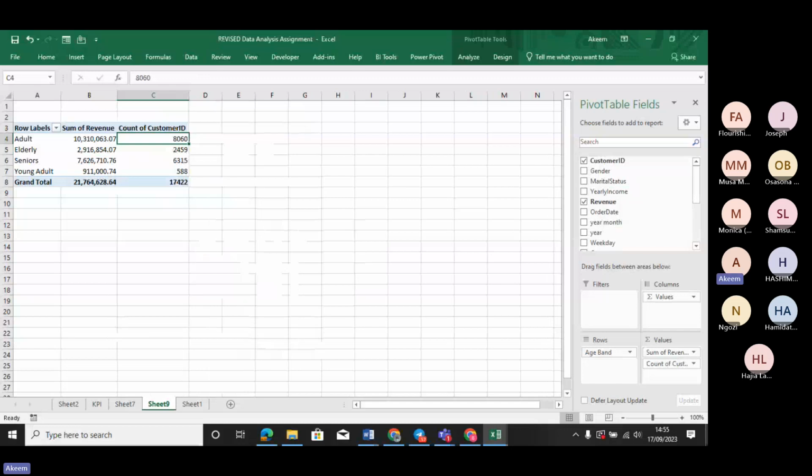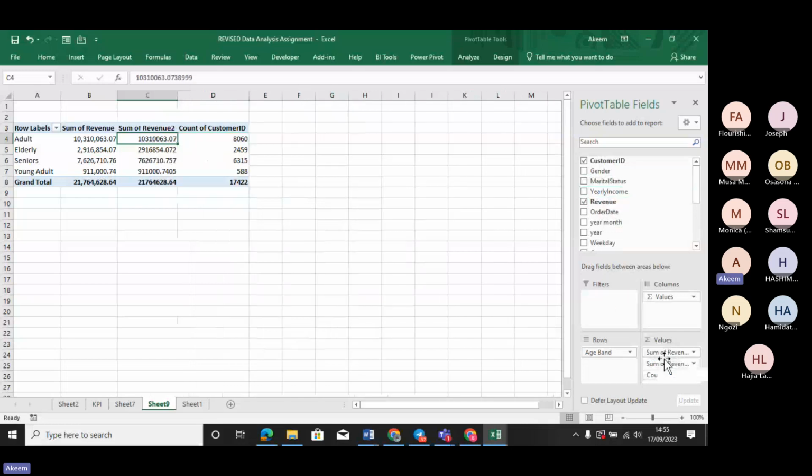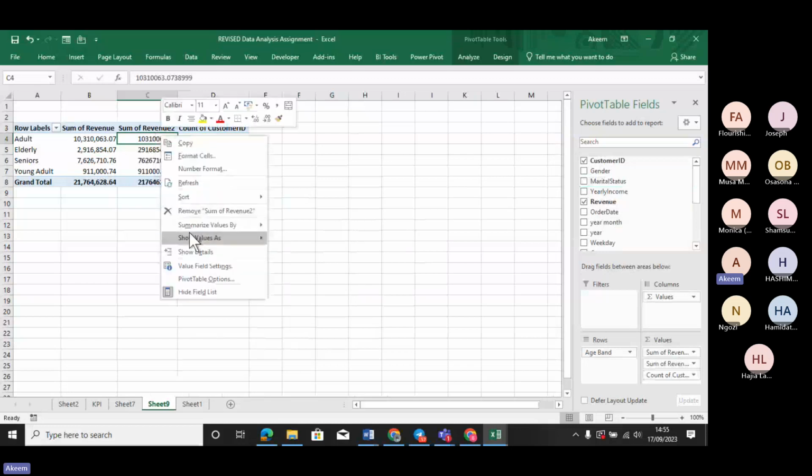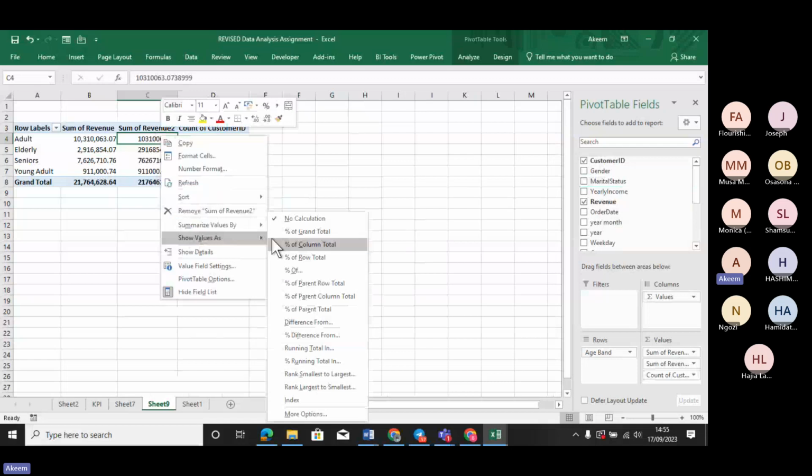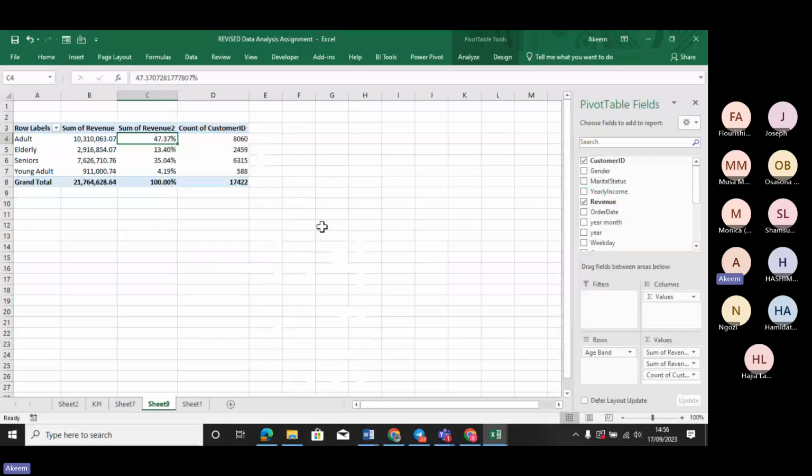So you can see that we can have more than one thing under our value. If you like, you can still bring more sales again. Let me bring revenue again into this and put it in between them. Let me right click on this and summarize value as a percentage of grand total.